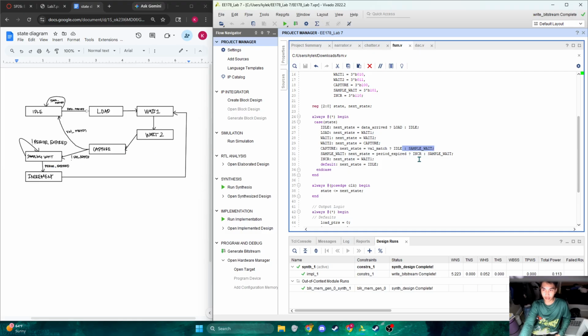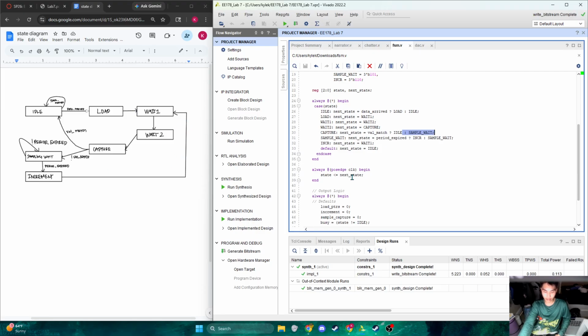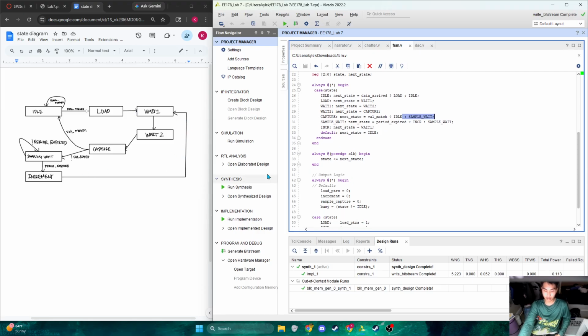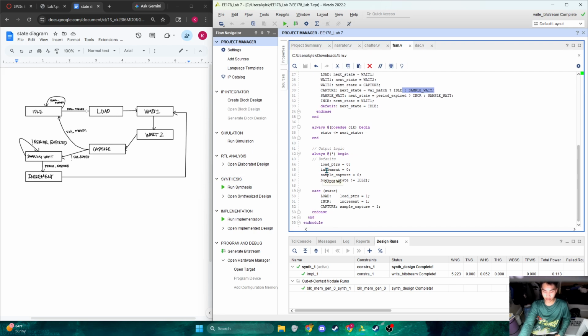So in the sample wait, this just waits until the next sample time. So the period expired, so it keeps looping. And if the period expired, then it increments and loops back to wait one. And that's pretty much the control system.